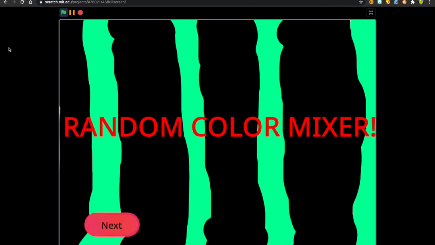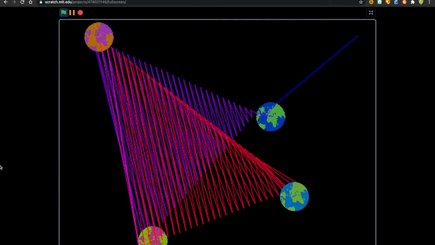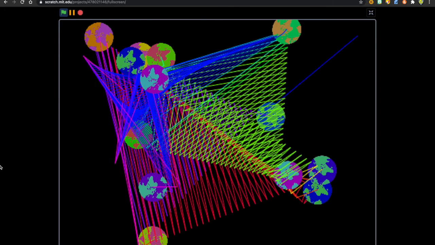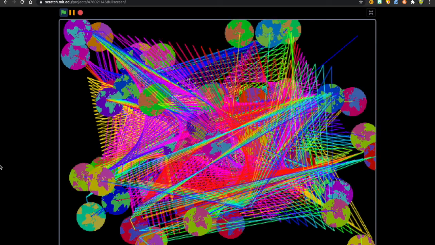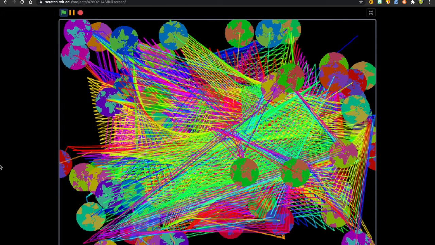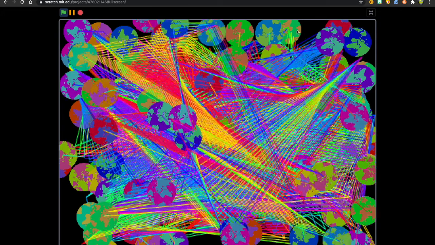See, so boom, look at that. We got a random color mixer. Go next, and look at that. We got a really cool earth making shapes. And now I'm clicking the up arrow key, down, left, right, space. They got a little bit more complex. So this is successful. It is working, and this means it has worked.